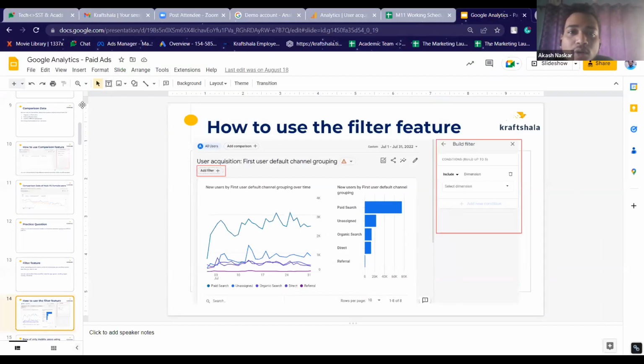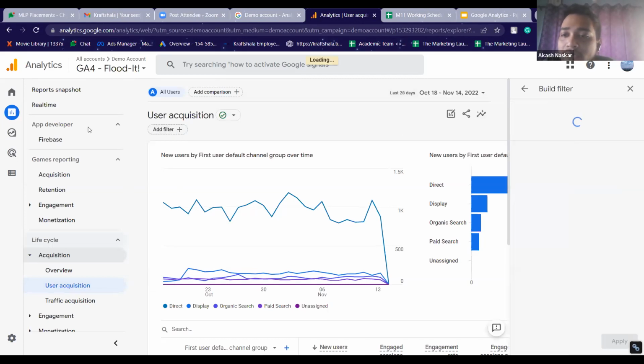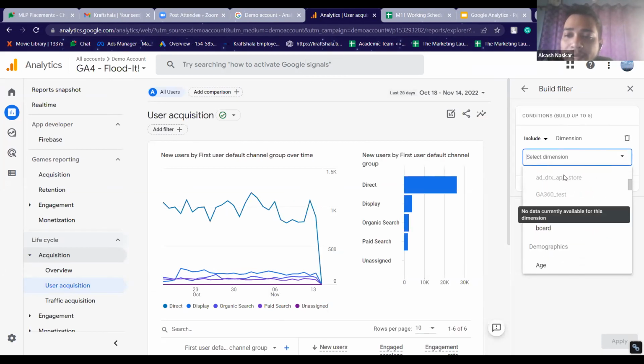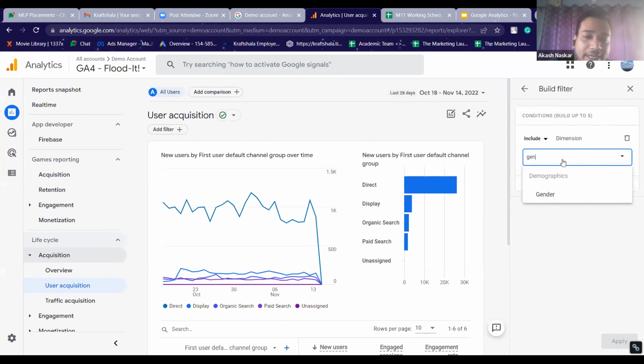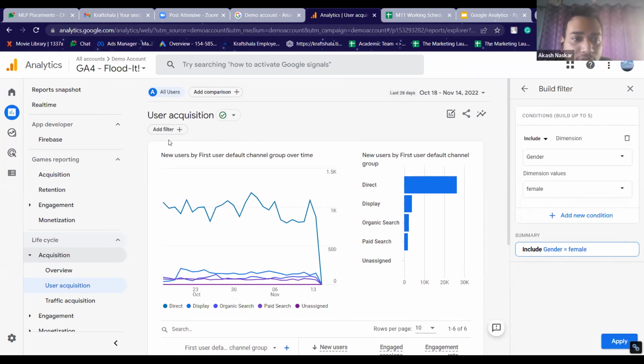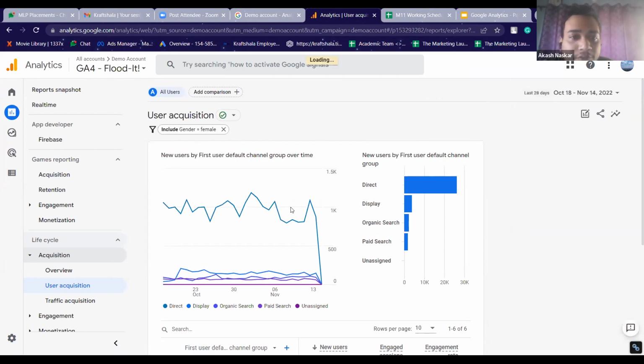If you come on to Google Analytics again, you will see just below comparison, in some of the cases, and here again in user acquisition, you have this option of add filter. So you click on add filter, and then you select anything that you want to put a filter on. Let's say you want to put a filter on gender, and we only want to see female users. So you select the filter, you put gender, you select what value you want, either male or female, and then you apply this specific filter.